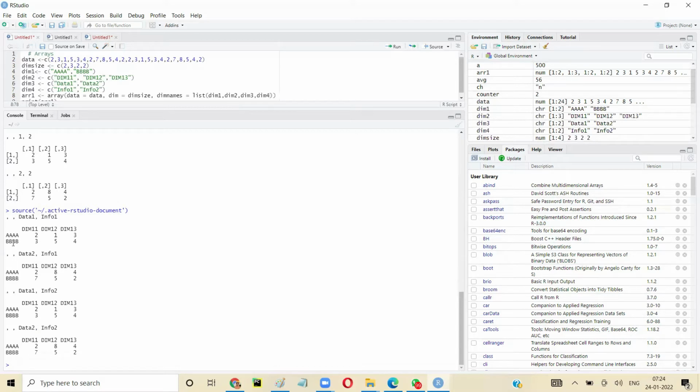The B, that's your first dimension. Dim1, dim2, dim3 is the second dimension. Data1, data2 is the third dimension. Info1, info2 is our fourth dimension. This is how you can give the customized names also, right?